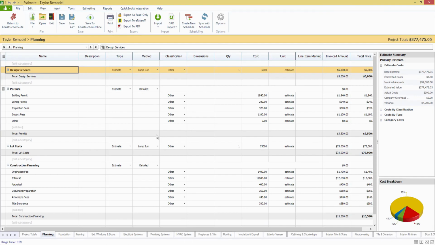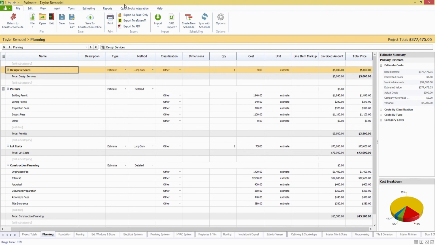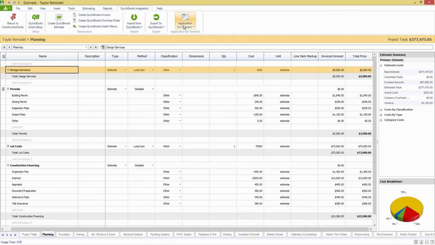And so, back to the estimate really quickly. Once we have that invoice, we can do a lot more than just bring that into ConstructionSuite, but really a huge feature here with the invoicing is that we'll be able to do an application for payment. For those of you that actually use the AIA forms, G702 and G703, this is huge. We've had clients say that this saves 15 to 20 hours of work when they have to do these things.